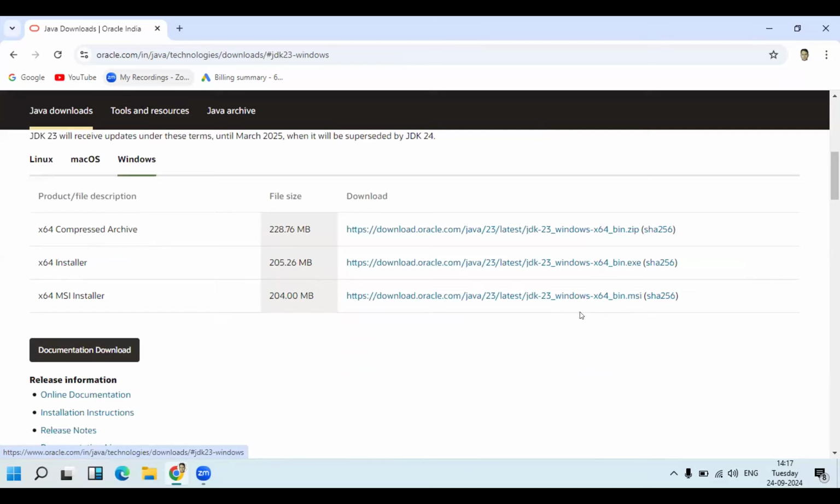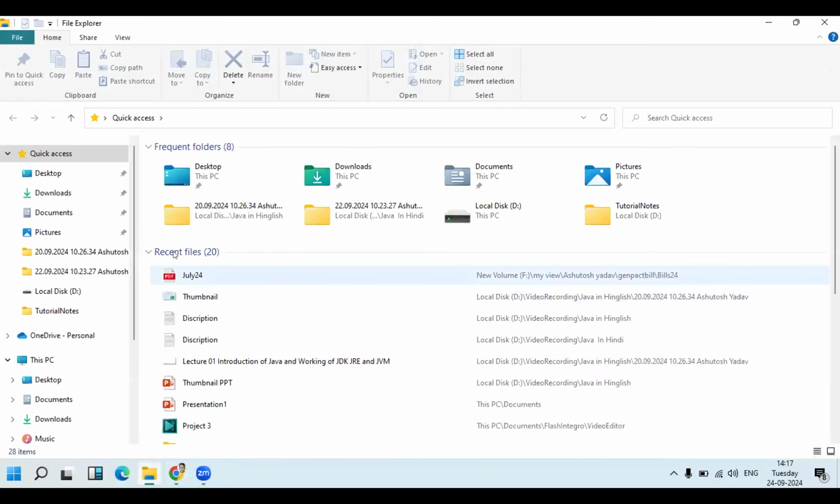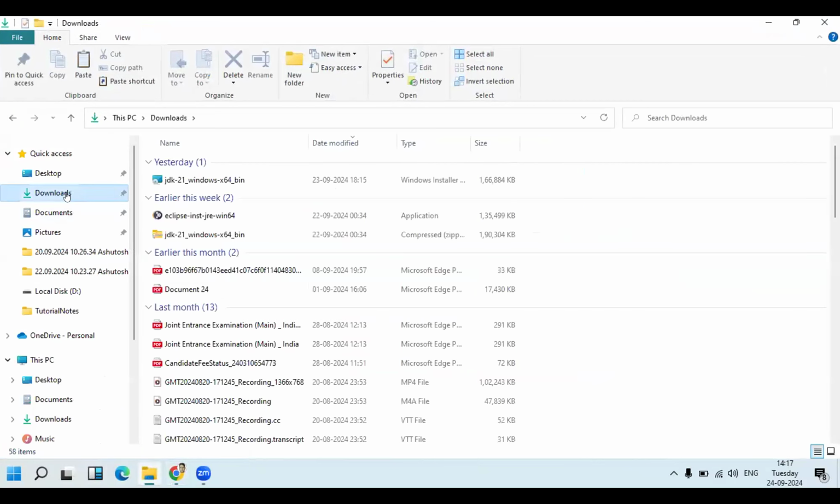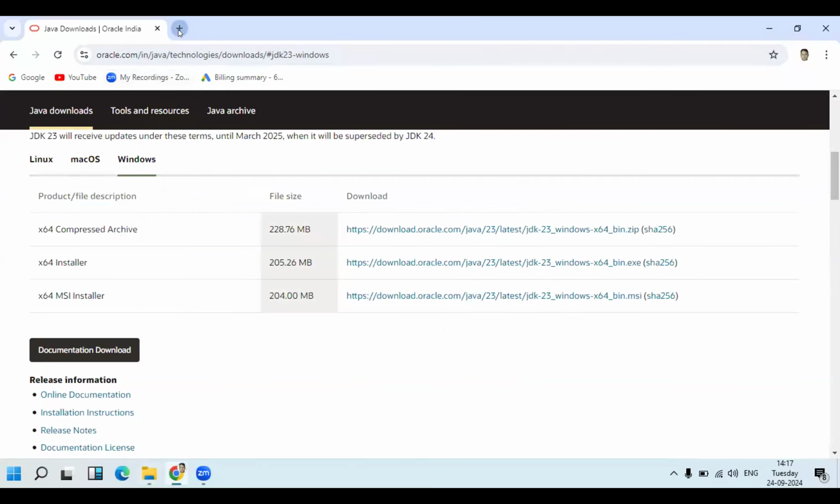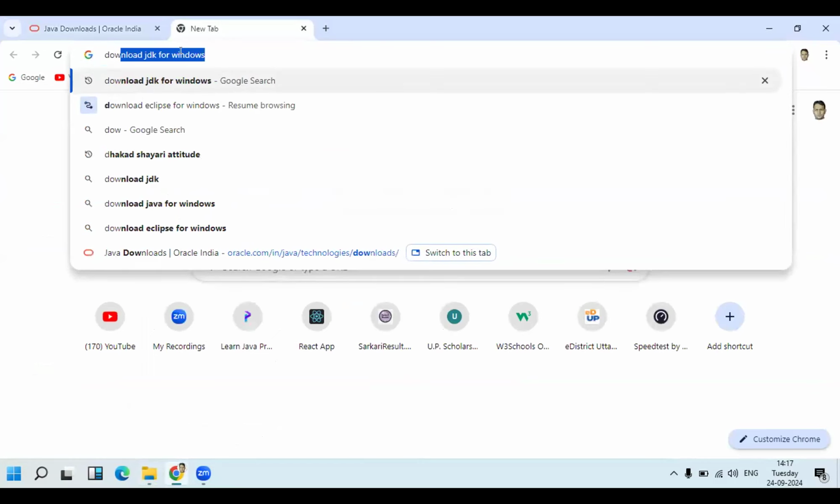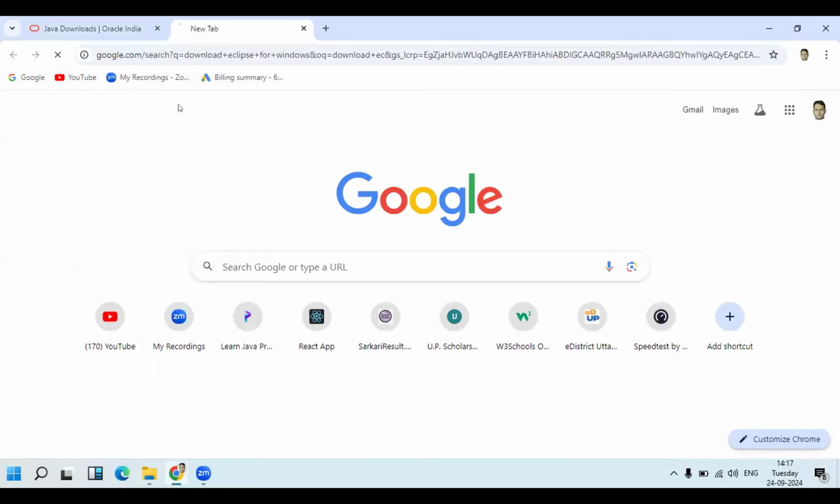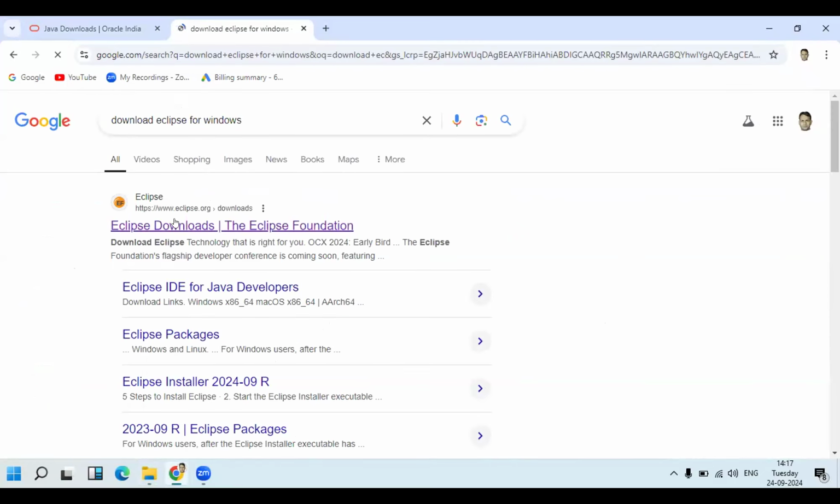Once you download this MSI file, you just need to double click on it. I have already downloaded it. So this is the JDK that I have downloaded. Once you double click it, it will automatically install the JDK inside your local machine. After installing this JDK, you have to download the Eclipse editor. So you write here download Eclipse, and you can see the eclipse.org website.